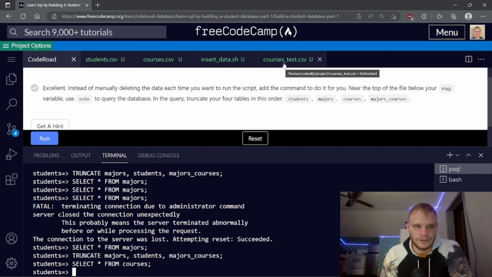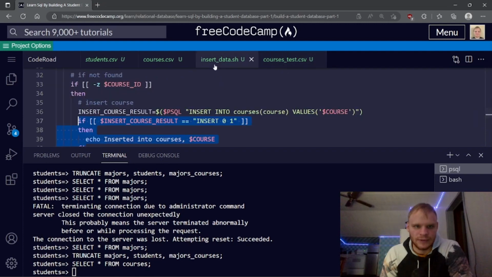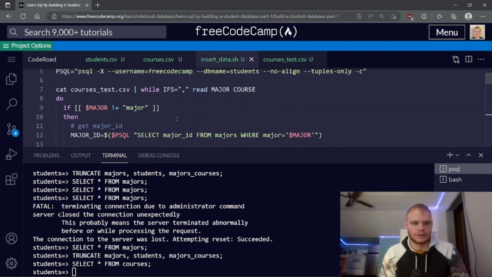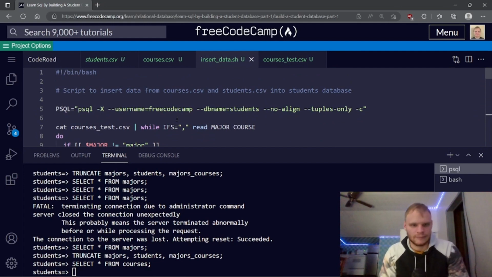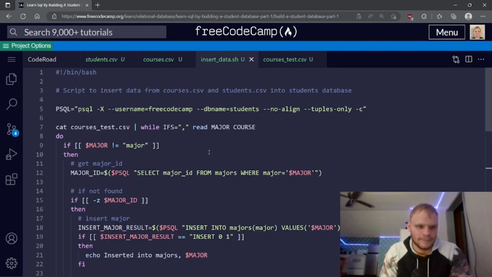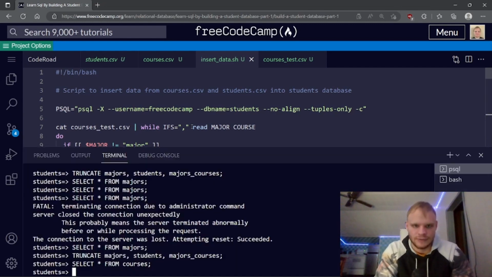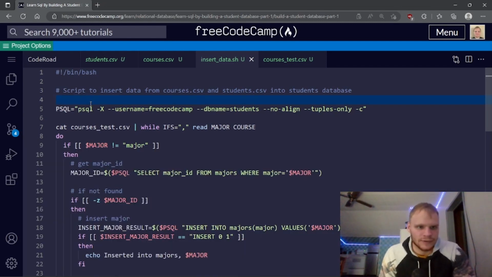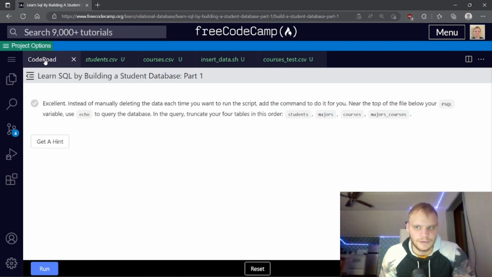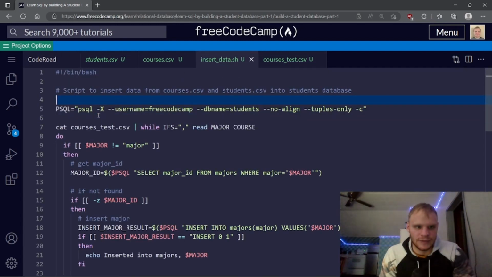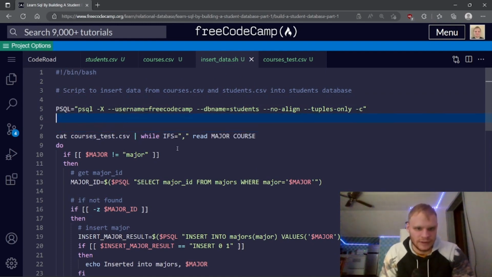Okay. Use echo to query. So up here, what can I do? Yeah. Control J also works, so that's cool. Okay, so underneath this, in the query, near the top of the file below PSQL. Below PSQL, we have to do this truncate thing. And we can use this here and echo it out. So copy, echo, paste.